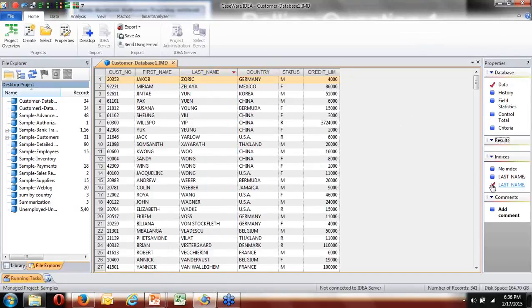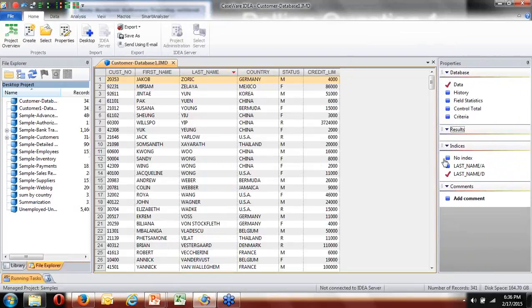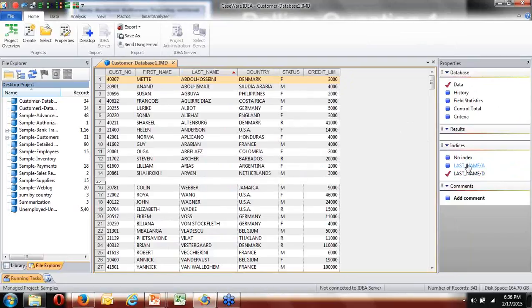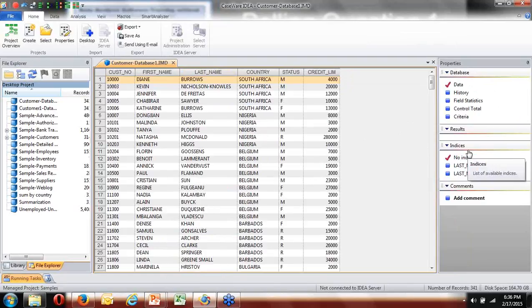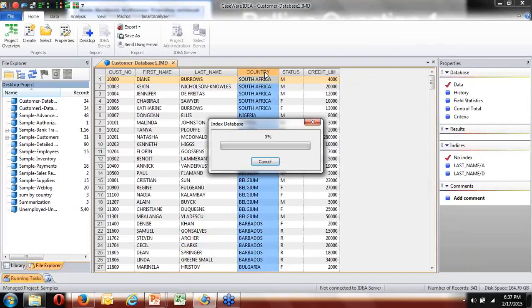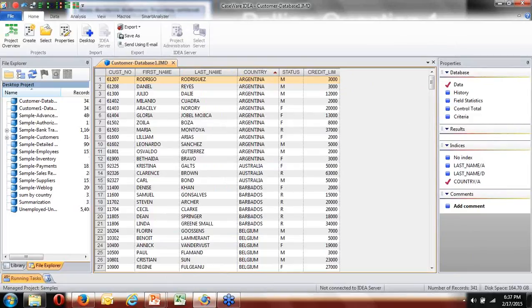And over on your right hand side you'll see I've now got 3 buttons under indices. One says no index, one says last name ascending, and the other one says last name descending. And that's the index I'm in, because it's got the red tick. If I click on the last name ascending, that's taking me to it. If I take out the index, I'm back to where I started. I'm going to pick it up by country. I will create an index for country in ascending order.